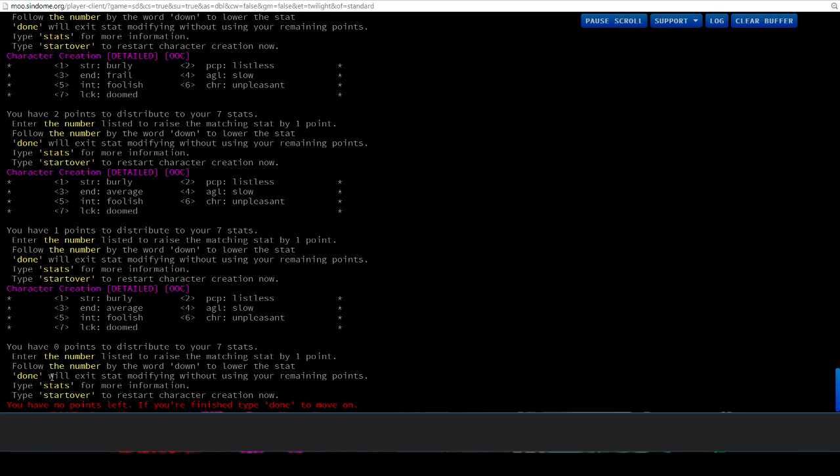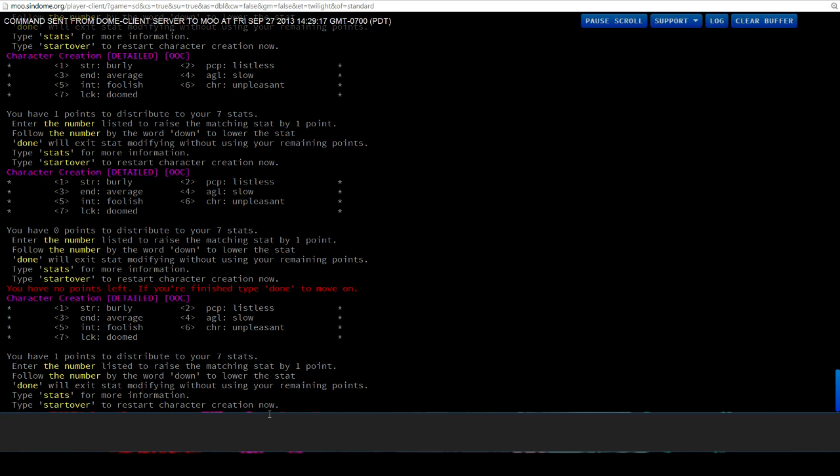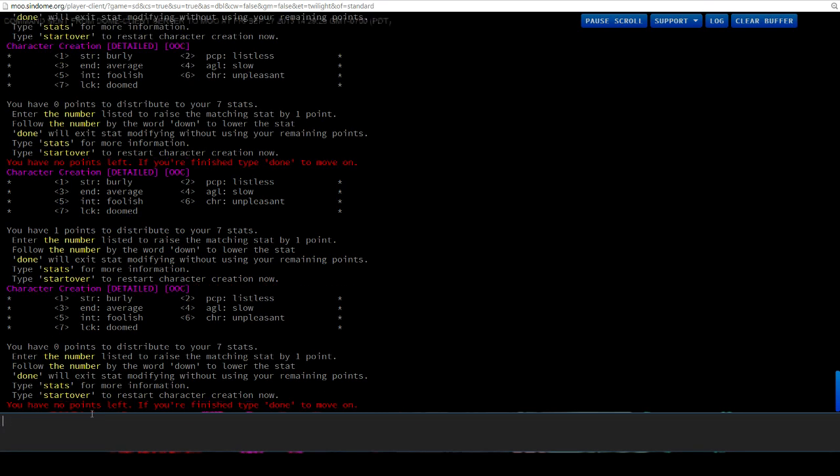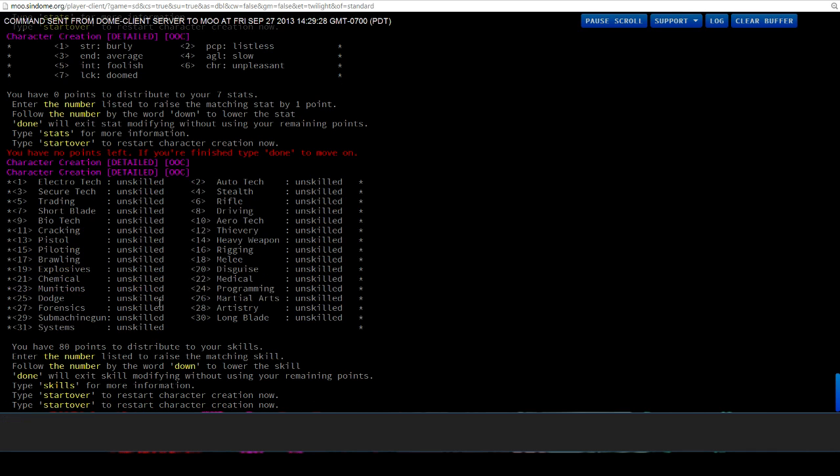And these are my existing stats. If I want to lower strength, I would type 1 down, right? Now I have another point left to distribute because I've reduced my strength. And let's raise endurance 1 more. So these are now my stats. I'm going to move on and type done.